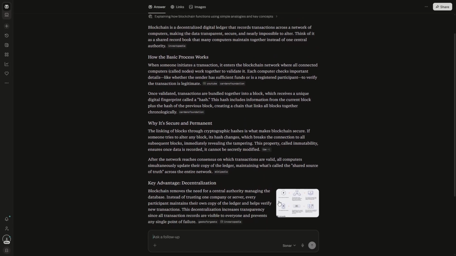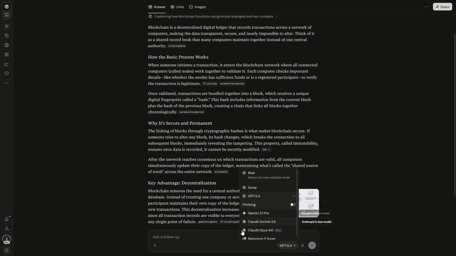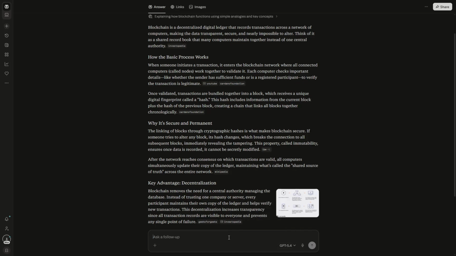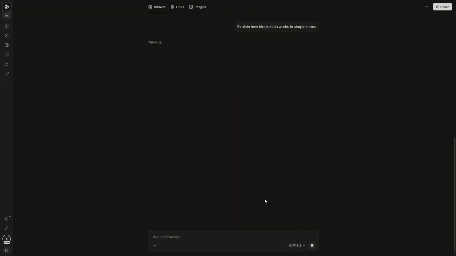Switch to another model using the same model dropdown. Keeping the interface consistent helps reduce variables in your test. Paste the exact same prompt and run it again. Consistency is the key to a fair comparison. Any changes you make to the wording can skew the results, so resist the urge to tweak the sentence.